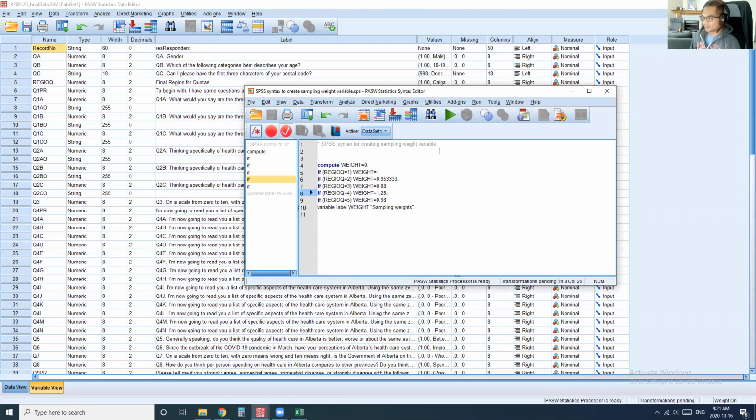I already have this script ready to go, so you just have to run all of the lines of code here. And this will compute a new variable called weight with a value of 0. And then for every region, it will change the weight to the appropriate value. And so these are just matched up to the usual Alberta regional stratified sampling frame that we have. And then if this changes, it's an easy matter to change the weights according to region.